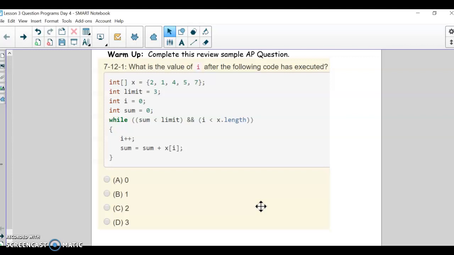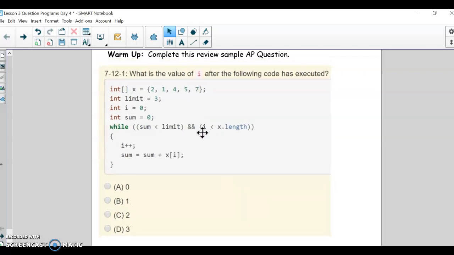All right, hello, welcome to another lesson from Chapter 9, Inheritance. Before we dive into the main part of the lesson, just got a warm-up question. This is a sample AP level question with an array. Pause the video, give it a shot before continuing.